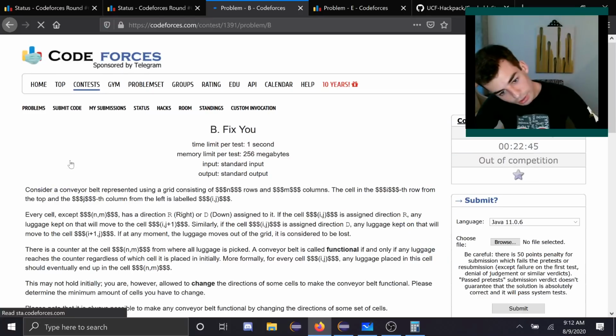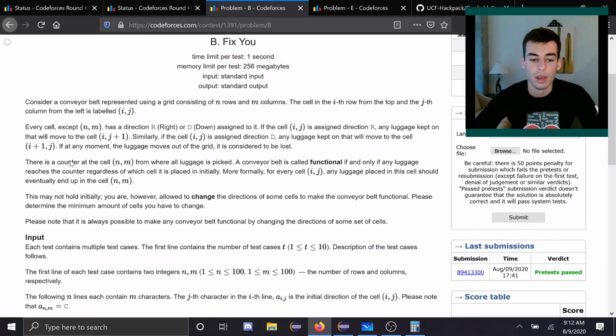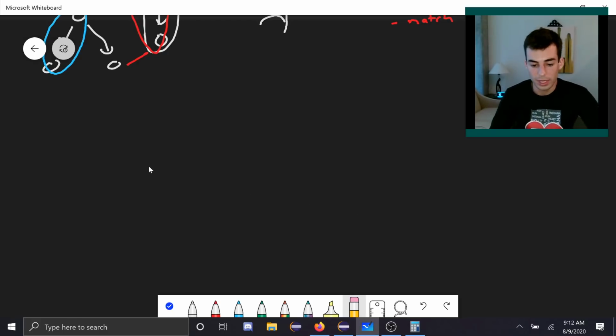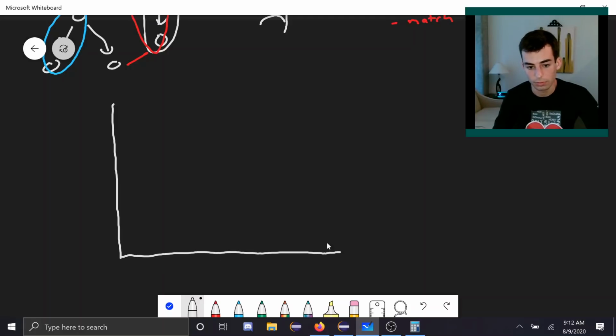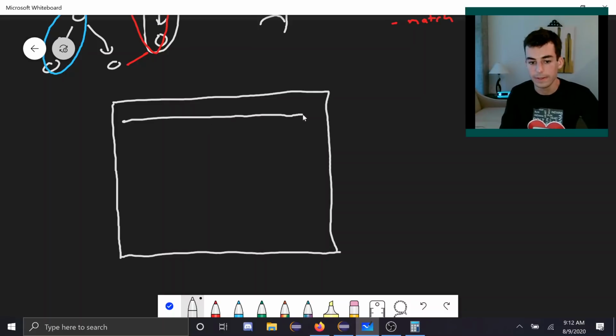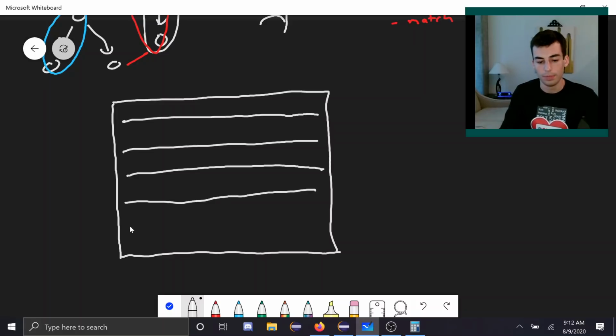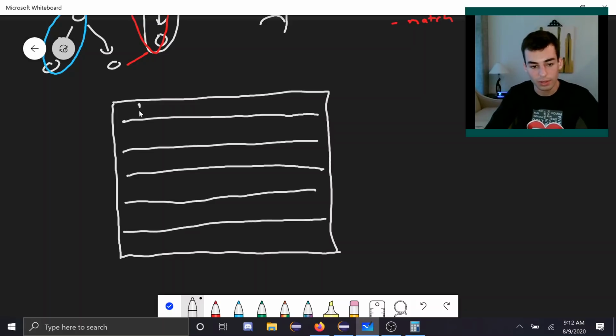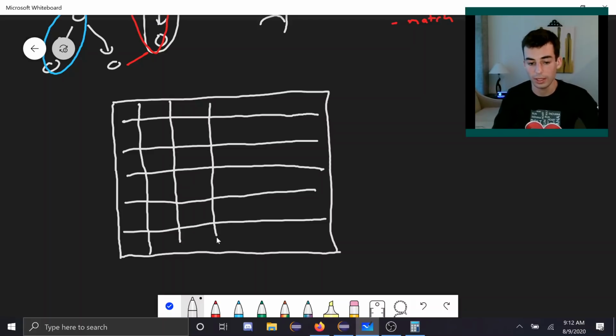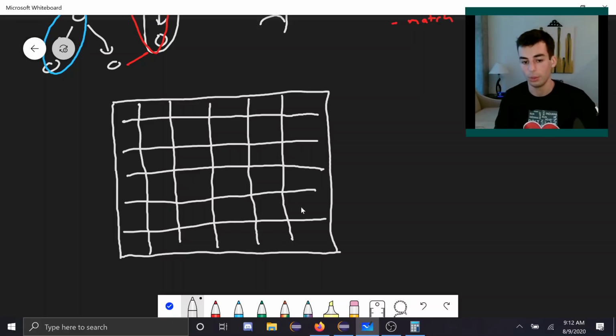But anyway, let's talk about problem B, fix U. So yeah, in problem B, you have some conveyor belt. And it's like a 2D conveyor belt, which is kind of neat. To make it even easier, everything will go to the left or to the right or down. An interesting version of this problem might be, what if they don't do that? If they don't necessarily go to the left or to the right and down, then you might have cycles, which would make things more difficult because then they might stay on the board forever here.